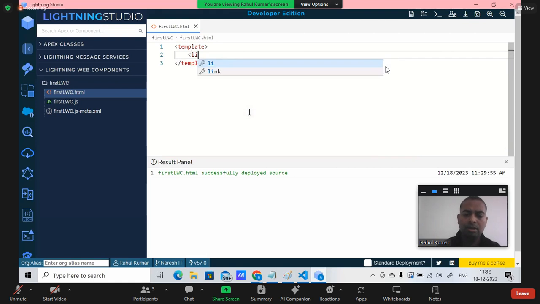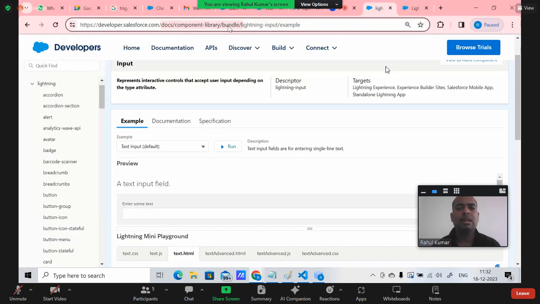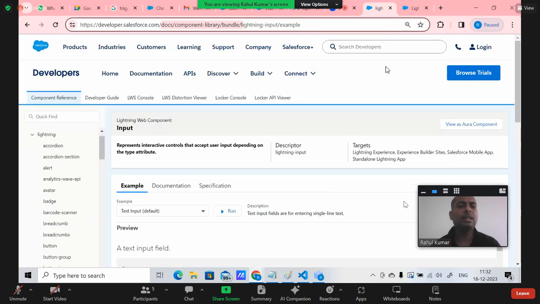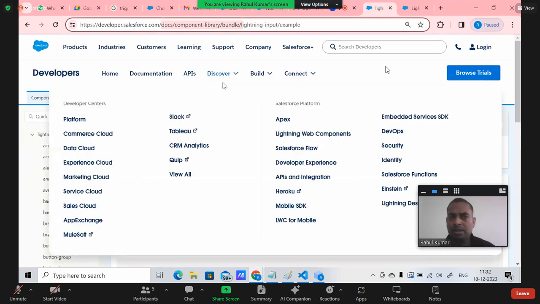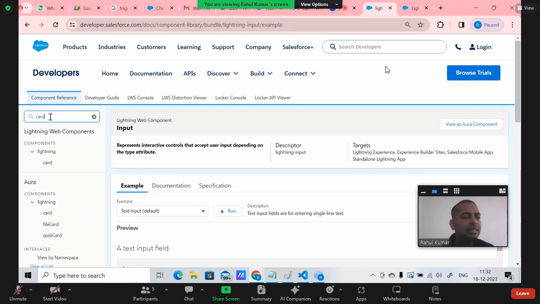So I can go for lightning dash card. See, as a developer, I know all these tags. I know lightning card, I know lightning input, so I can write it. But currently you are new in Salesforce. How can you identify what tags we have to use here? So that's why I have shown this one, library. If I don't know the coding, we just have to take help from the library. We have to go to the library and ask, can you give me the card coding? Can you give me the card syntaxes? So just type for the card. You can see here we have the option of lightning card. Just click on the card.